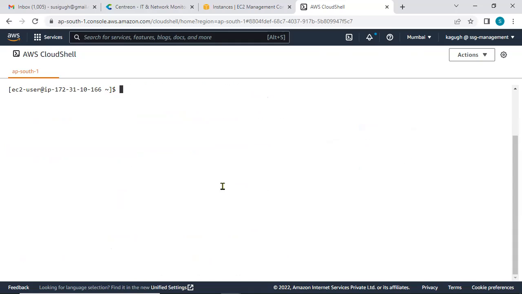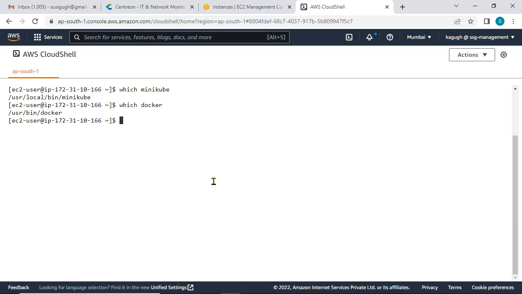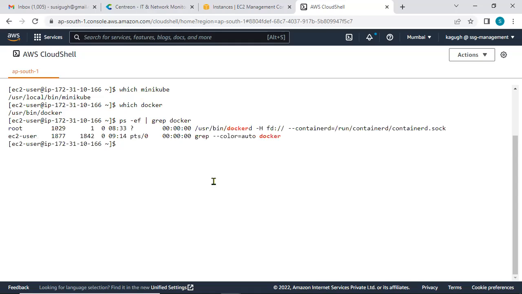Now I already installed Minikube here, and I already installed Docker also. I believe Docker is already running, so I can say ps -ef | grep docker. See, Docker is already running here. So now I just need to run Minikube. I'll just say minikube start.